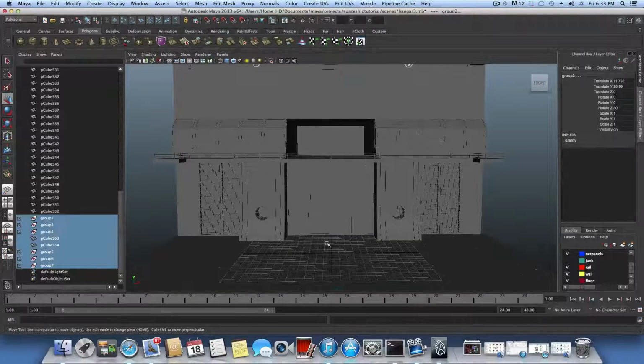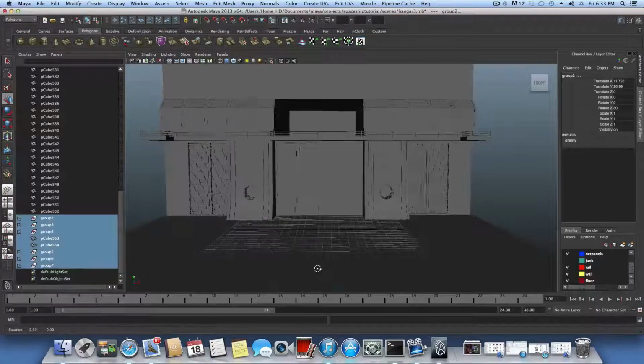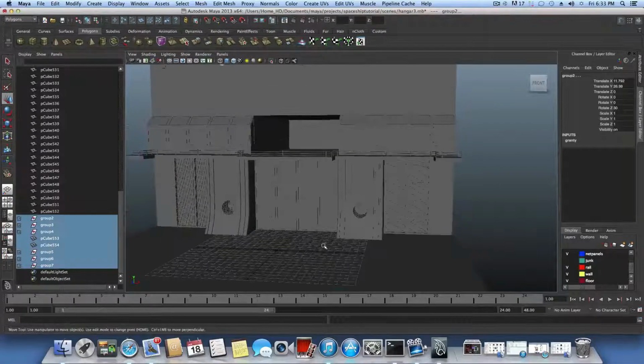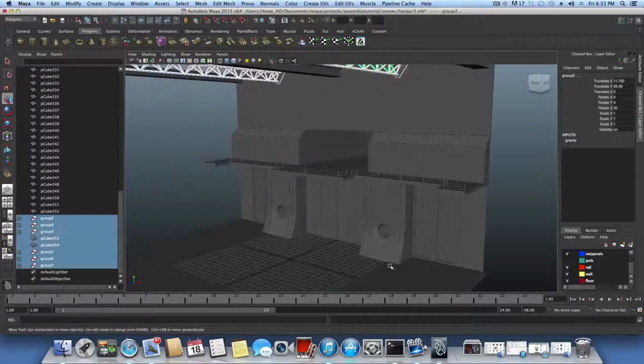Okay, and the next part we will continue. We will do the base of this spacecraft and maybe add more details to some parts over the wall. So we shall see. I hope you enjoy this tutorial.